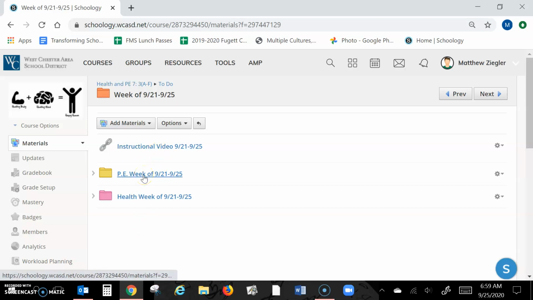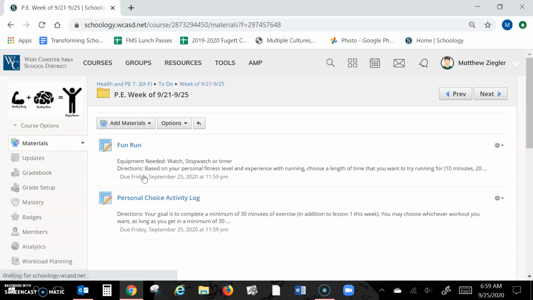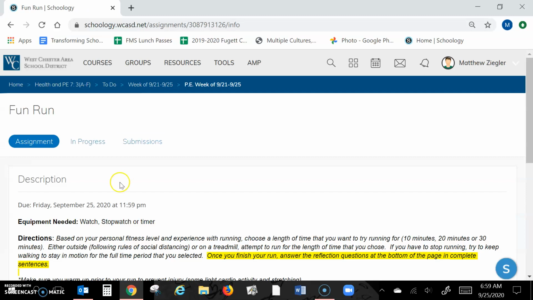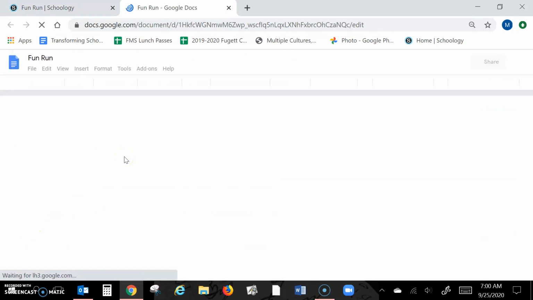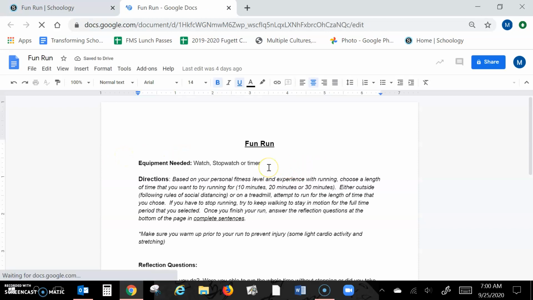So if I were to click on the PE folder for this week, each week students will have a planned activity and then a personal choice day. So this week's planned activity was a fun run. So when students click on the assignment, their page will look slightly different. Right here next to assignment, it'll say My Document. When they click on My Document, it'll open up a Google Doc that looks like this. It will have the instruction for the assignment.